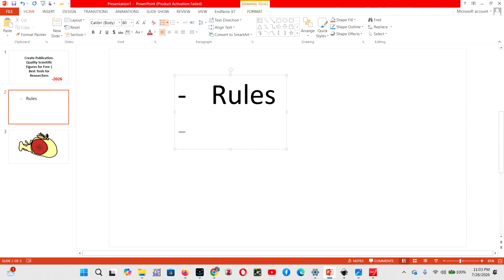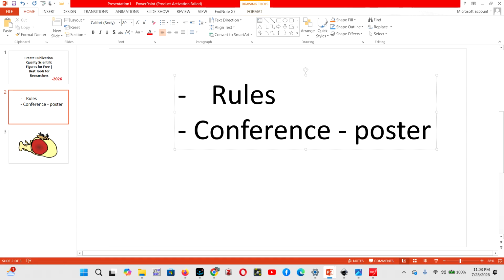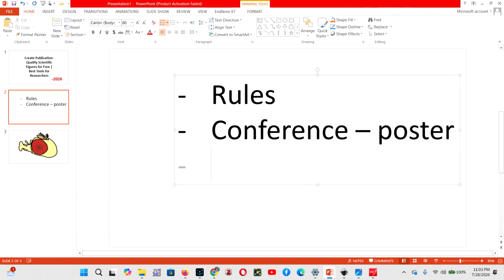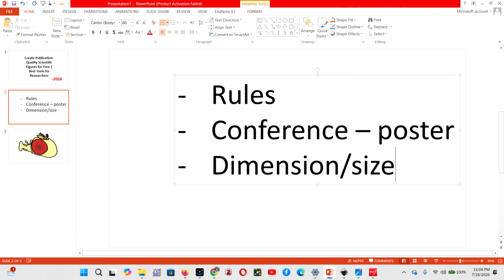What I mean by rules and regulations is a simple thing. Let's suppose you want to go to a conference and present a poster. You need to look for the rules, what kind of rules there are to present at that particular conference. They're going to say, for example, that you need to make the poster in a particular dimension. These are really important to know. As a beginner, you need to think first about the rules and regulations, like the dimension, the size, and a lot of things related to this.